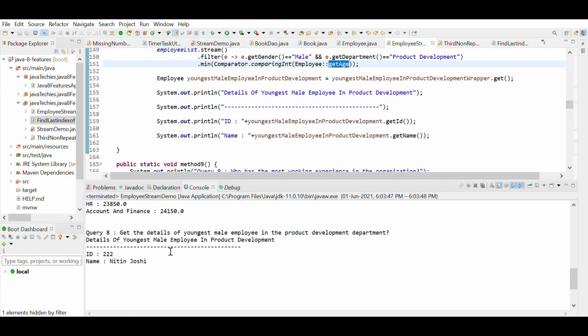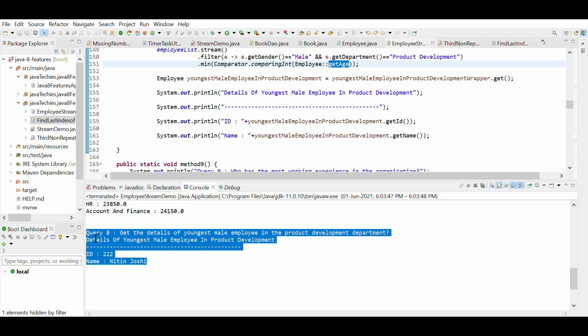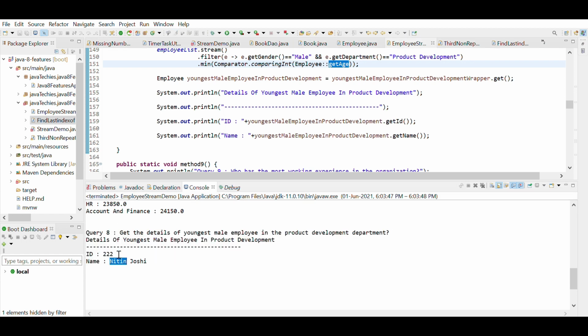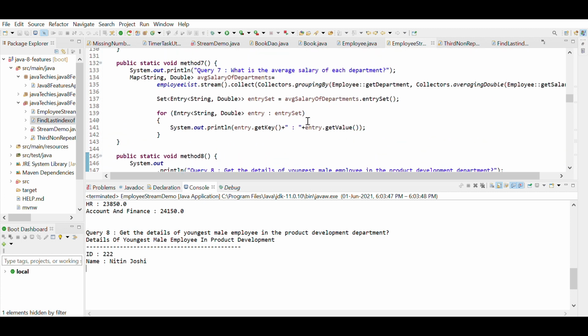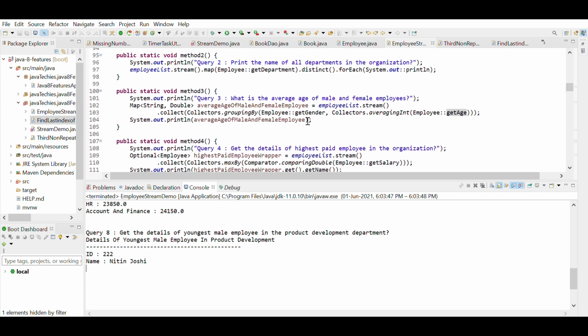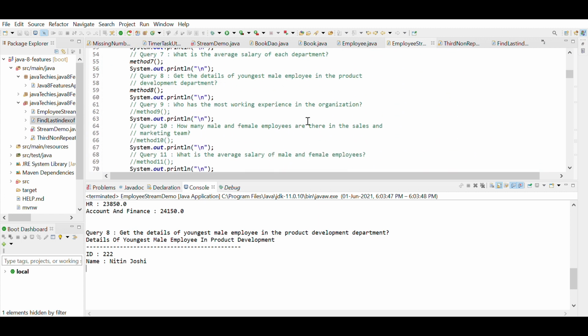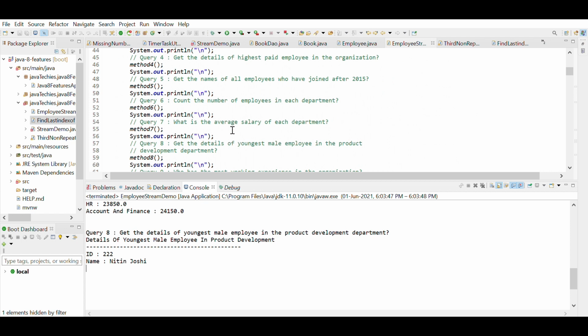So here you can see he is the youngest employee, Nitin Joshi. Along with his ID, I have printed his details. You can also, if you want, print other details as well. Now moving on to the next question.